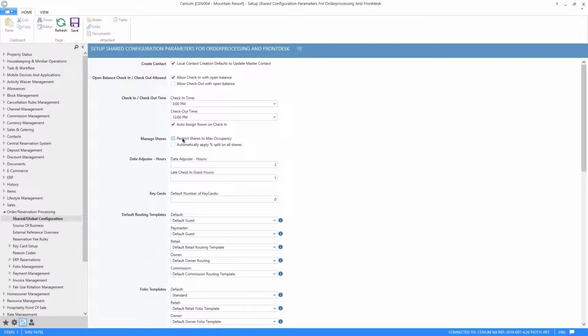Manage shares. So this is where we talk about multiple properties. So in Senium, we have the capability of having one system built for multiple properties.